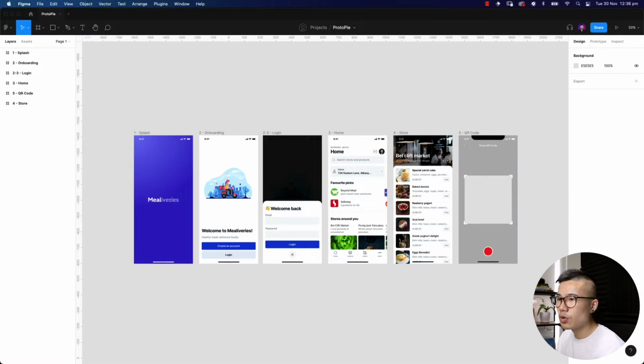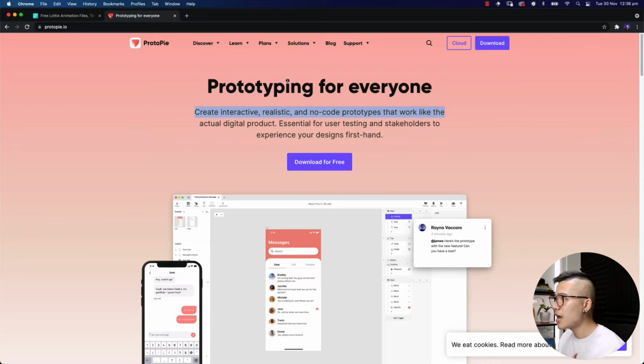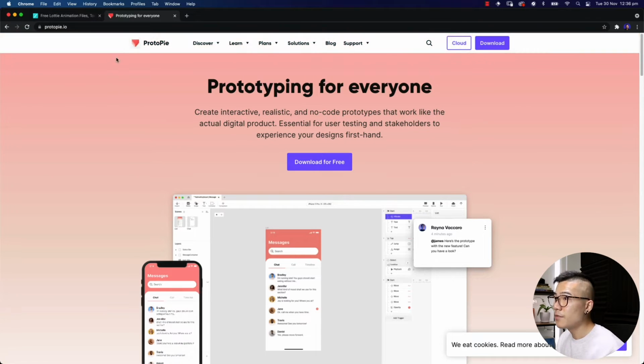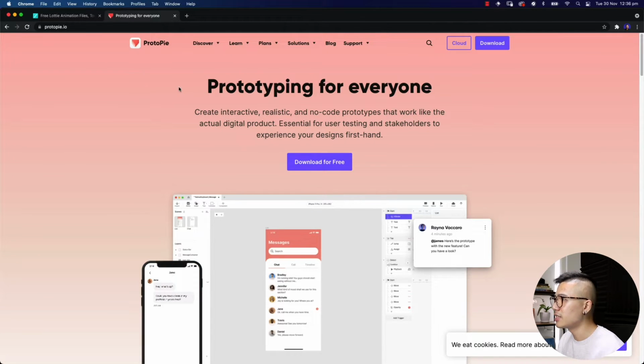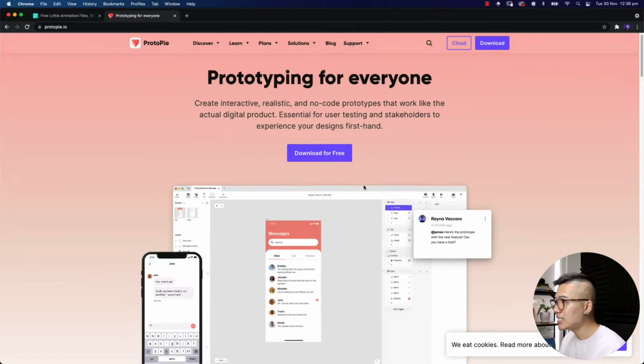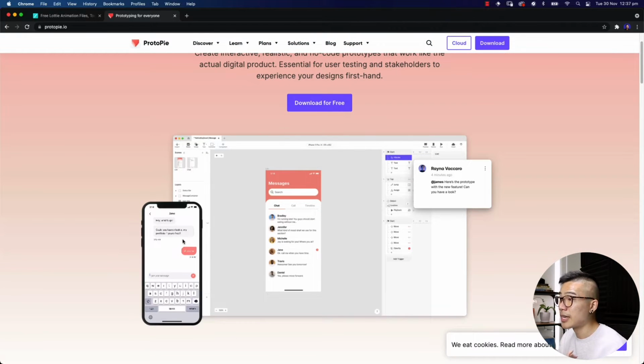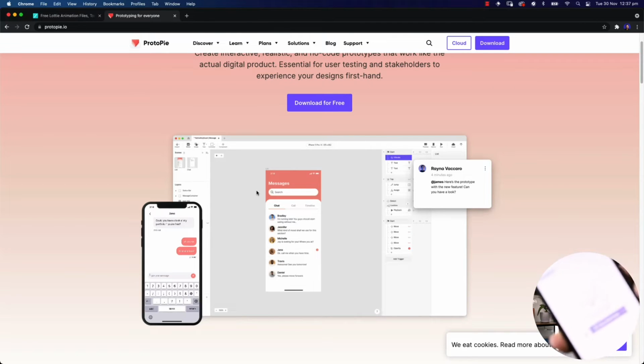Now, the first thing is I want to share with you guys the website. Now, if you haven't heard about ProtoPie, you can head over to protopie.io, and as you can see, it's prototyping for everyone. It allows you to create interactive, realistic, and no-code prototypes that work like the actual digital product. And this is what I love about it, right? So they have a cloud platform, they also have a native app, and they also allow you to connect your phone to the prototype so you can emulate it just like this.